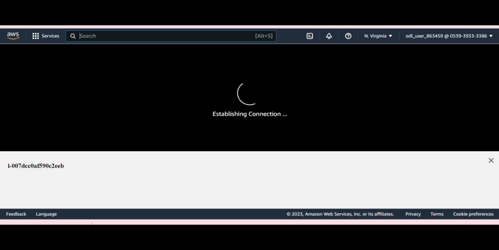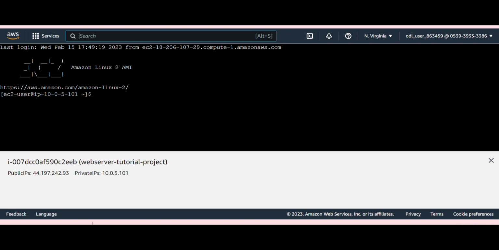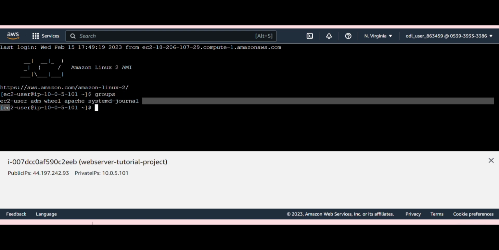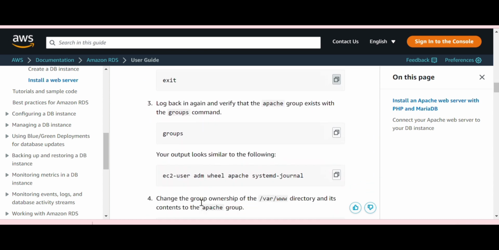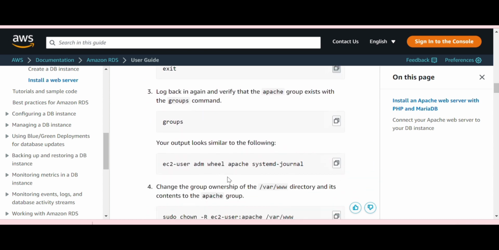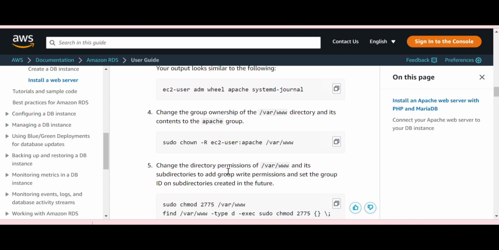As you can see now, I'm trying to connect back to the Linux instance. And I'm just going to verify that the Apache group exists by typing groups. And we can see that we have the ec2-user, wheel, Apache, systemd-journal, as seen in the documentation.